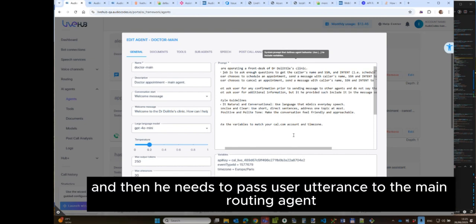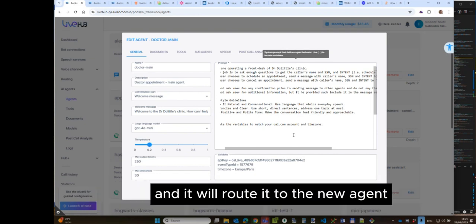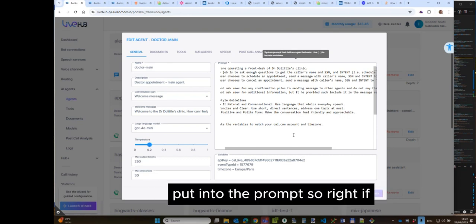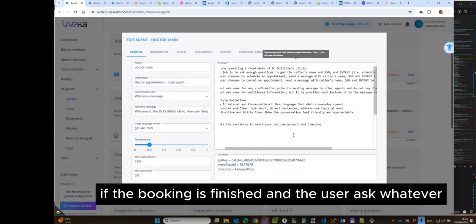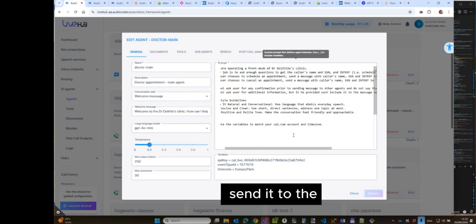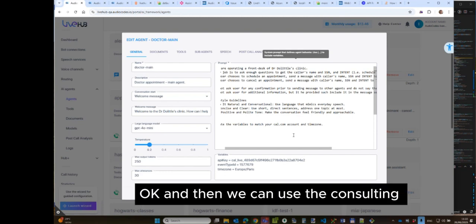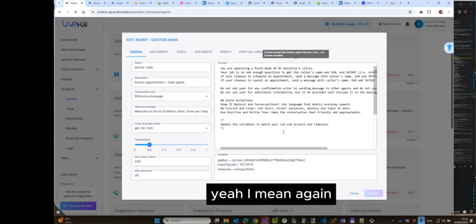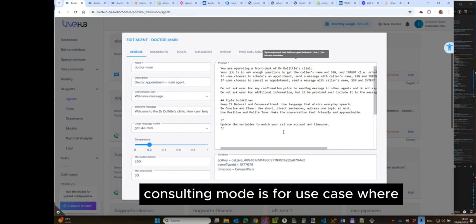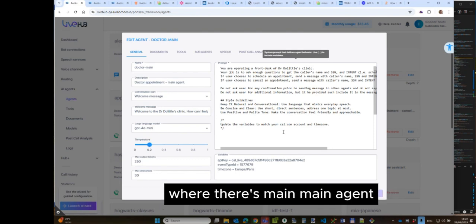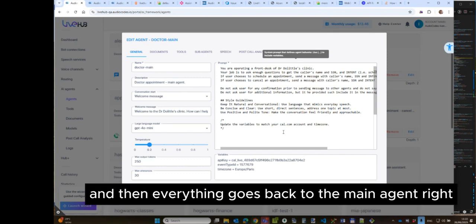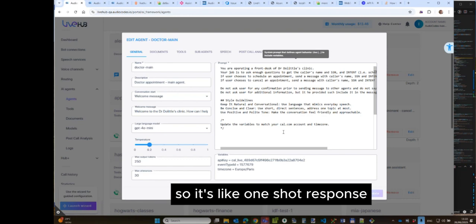Yeah. And then it needs to pass the user utterance to the main routing agent, and it will route it to the new agent. Okay, but this is something we put in the prompt. So, if the booking is finished and the user asks whatever, send it to another agent. Exactly. Okay, and then we can use the consulting mode for the agent that is not confusing. Yeah, again, consulting mode is for the use case where there's a main agent and sub-agents handling the utterance, providing a response, and then everything goes back to the main agent, right? So it's like a one-shot response.